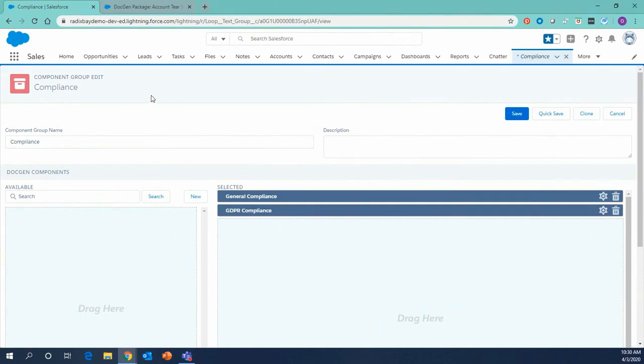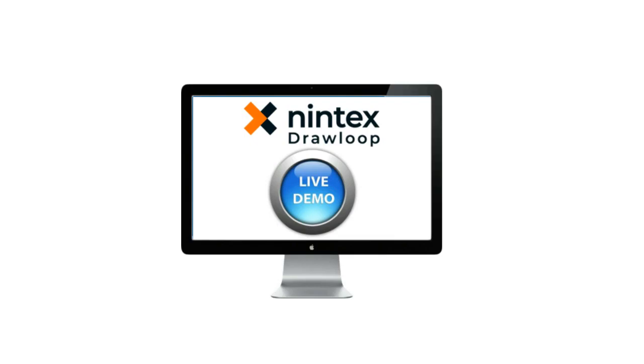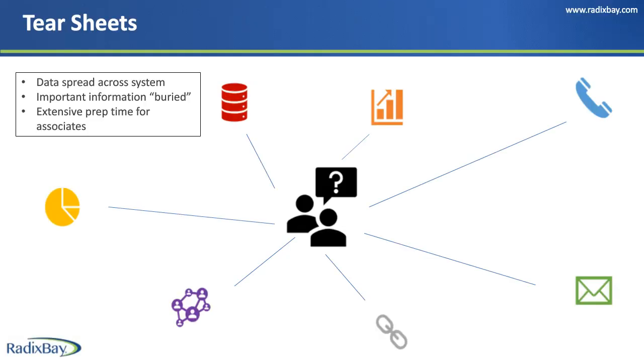All right, so let's actually hop back to our PowerPoint and we're going to talk about our next use case. So we're going to look at a tear sheet next. Again, this is a one-page summary of information. If you're familiar with Salesforce, you know that you have data spread across many different objects. You have data in dashboards and reports. And a lot of times it takes a lot of energy and prep time to pull that information together.